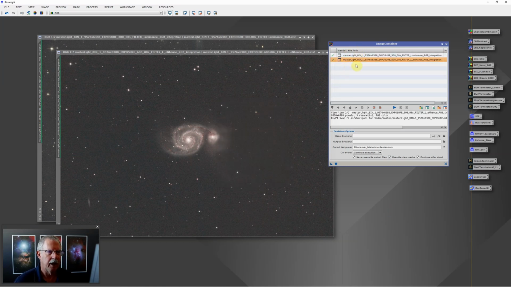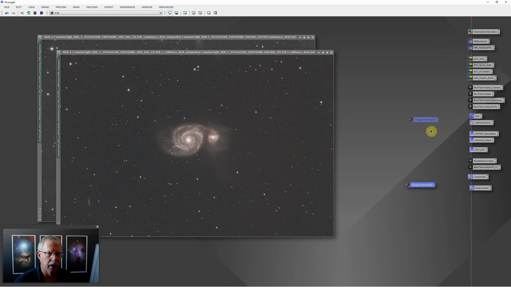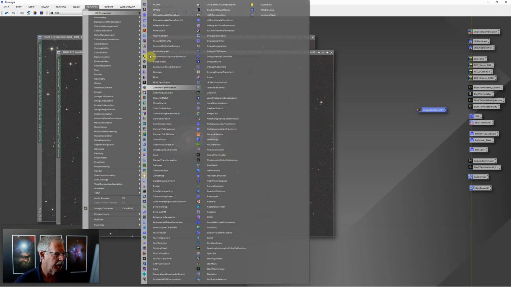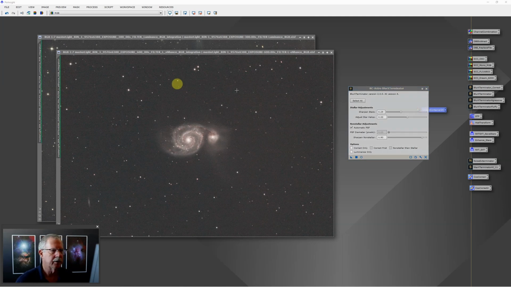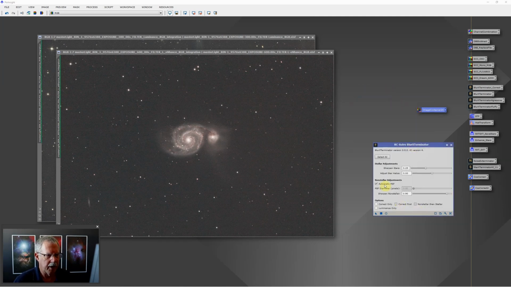Now, this is not an image container, but we can use this to create an image container by, again, using the triangle, drag out a new instance. We now have an image container. So I can close the dialog box. And what I want to do is apply Blur Exterminator in a correct only function to just correct the stars. So let's go to Process, All Processes, and we want to find Blur Exterminator. There it is. And we're going to leave pretty much everything as it is, except we're going to click Correct Only. So it's only going to address the stars.